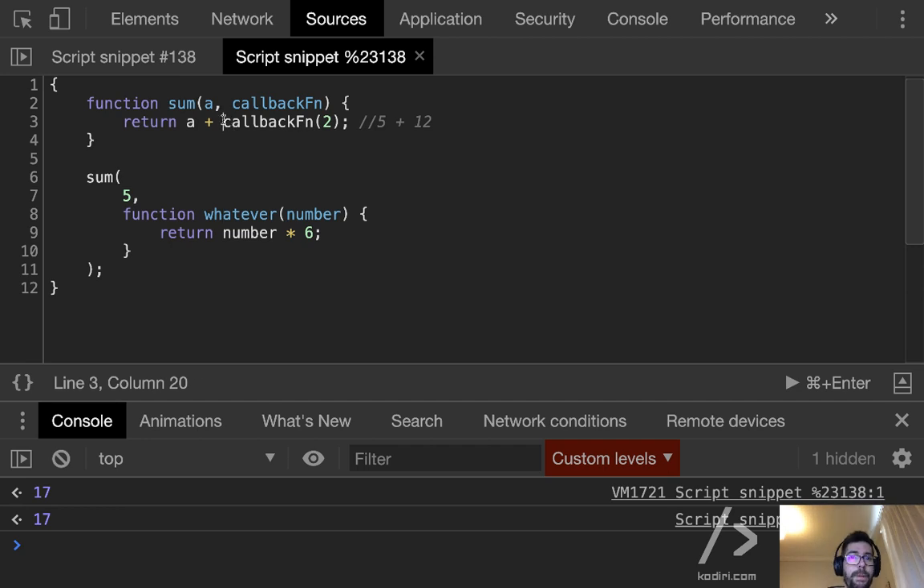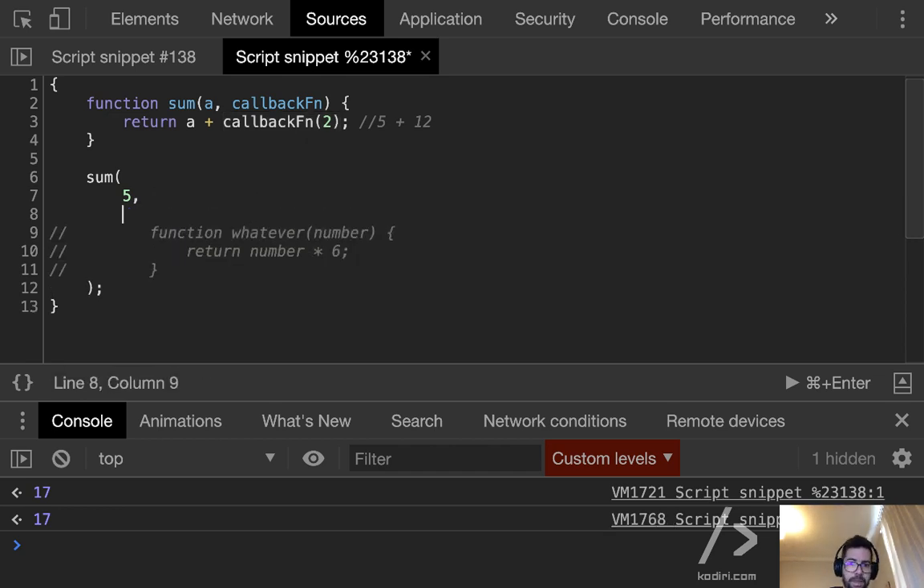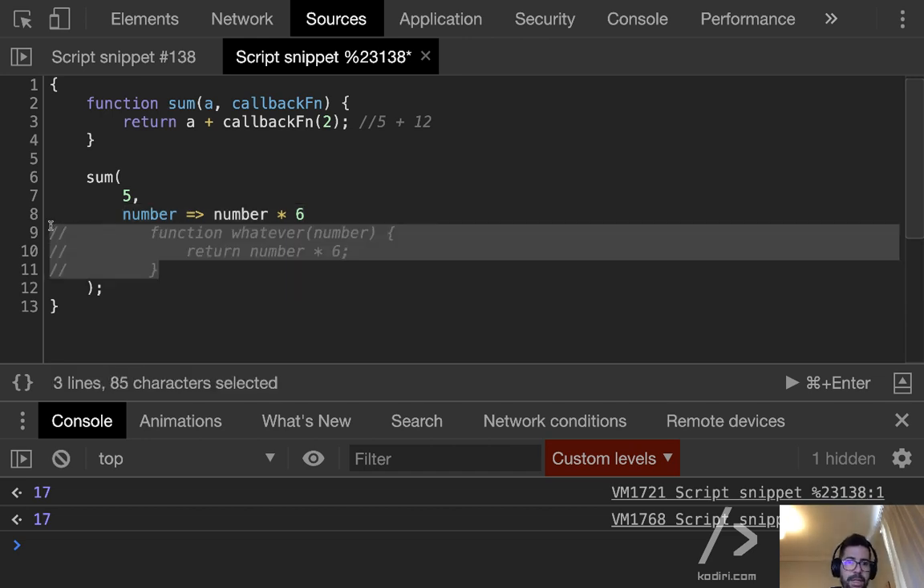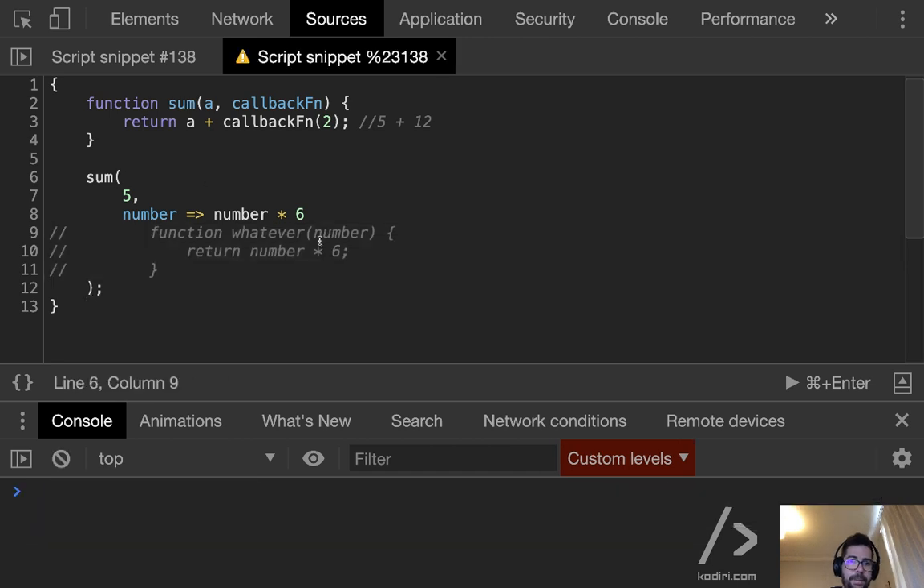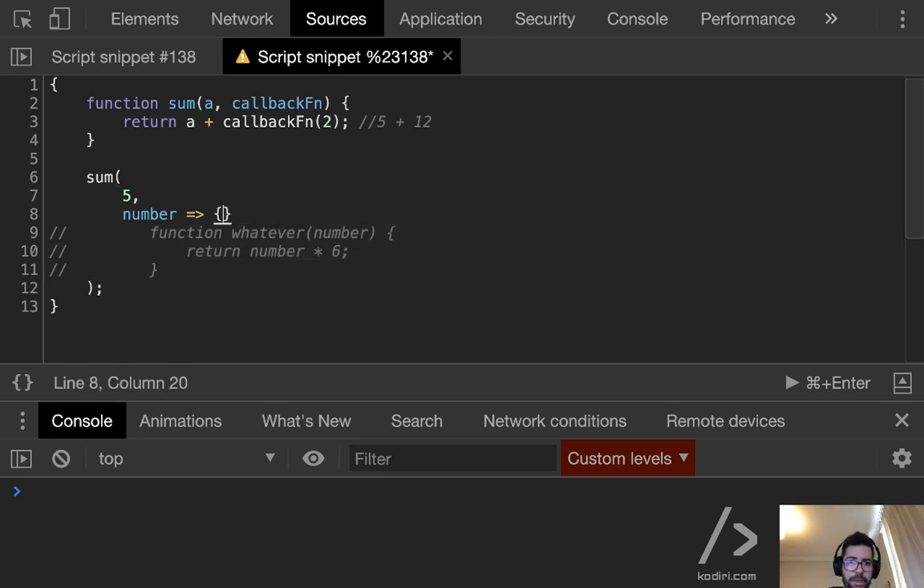When we have a callback function, there are different ways we can define it. We can either use an arrow function, let me bring it back, which is probably the easiest way of doing that, to be honest. So number, and then number times 6. That line of code, line number 8, is equivalent to lines number 9, 10, and 11. That's an arrow function, and that's a classic function. That's the same. Of course, you can also have something like that.